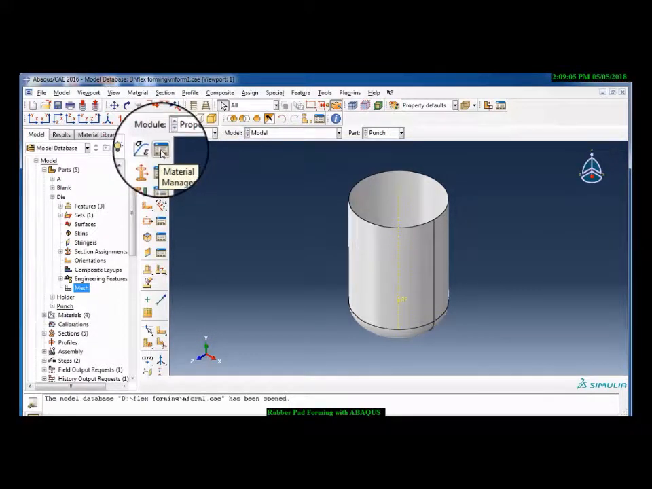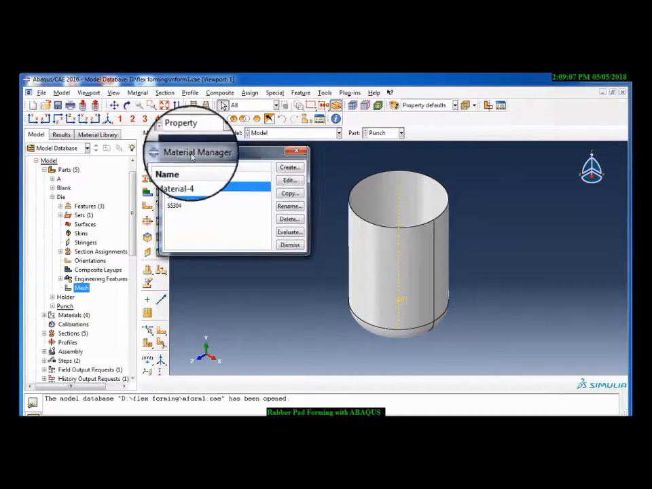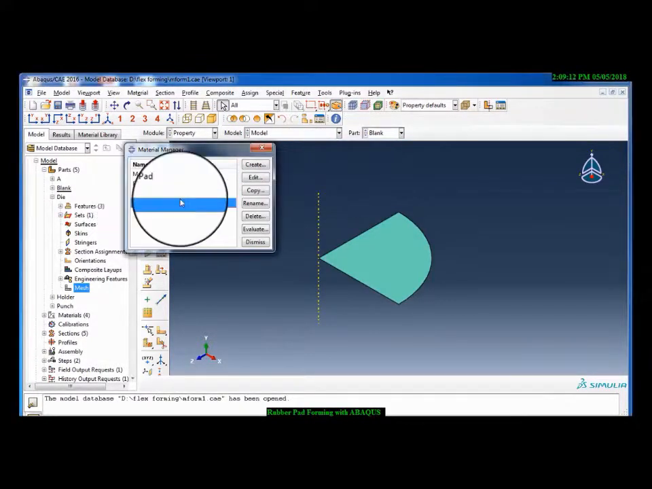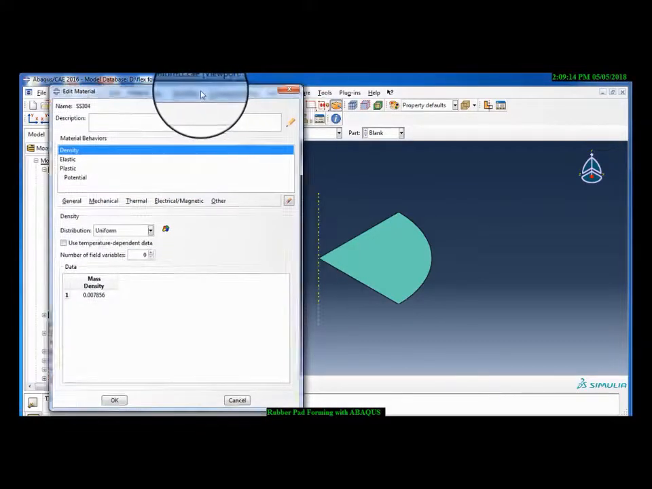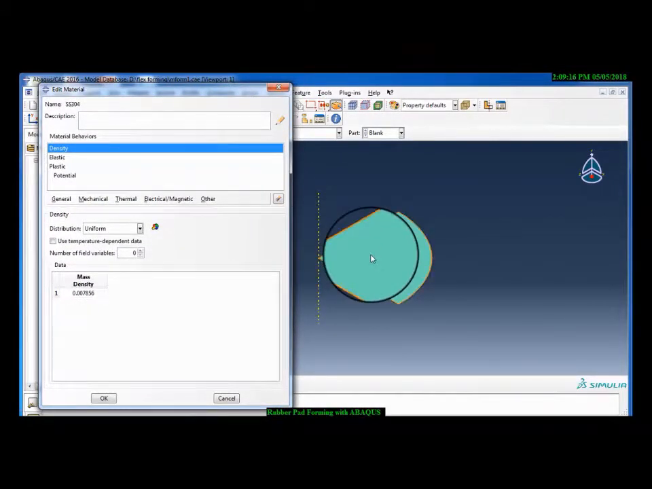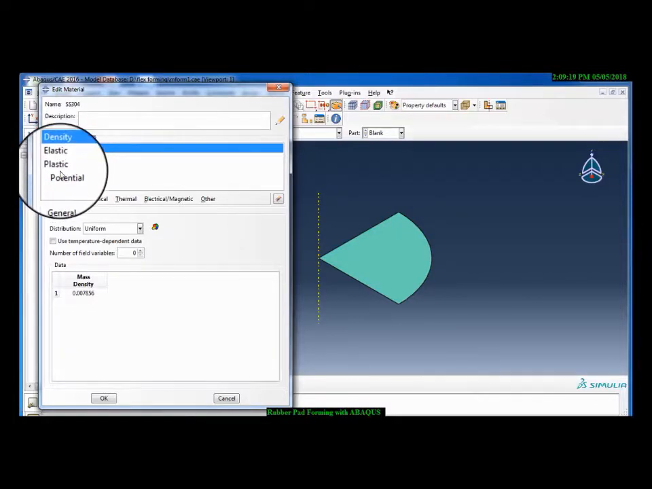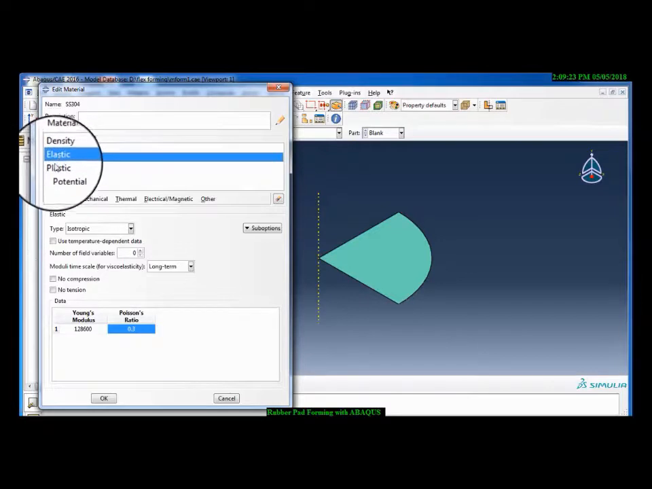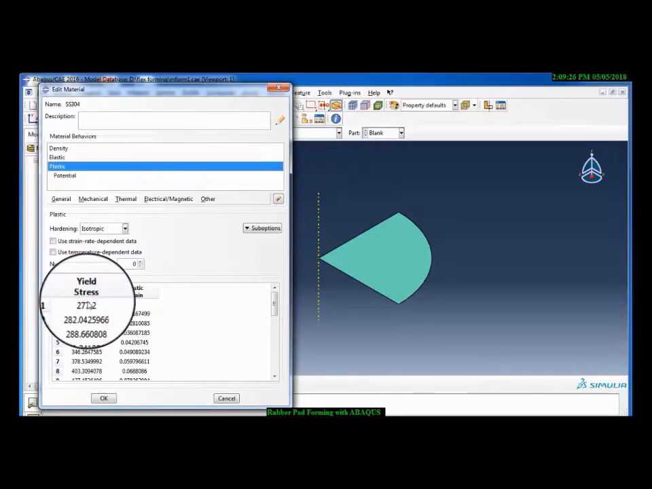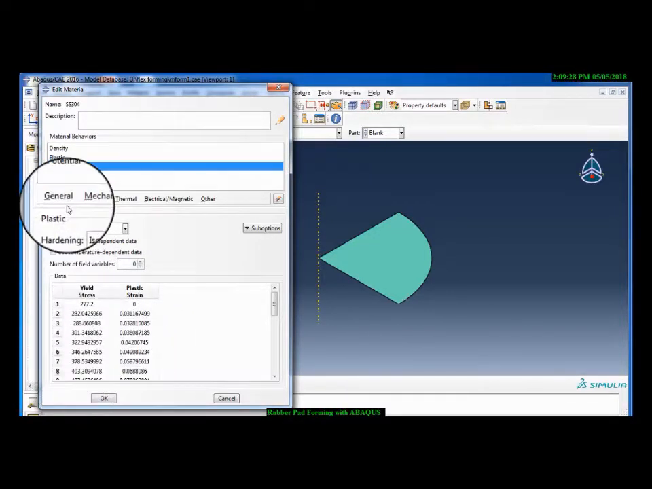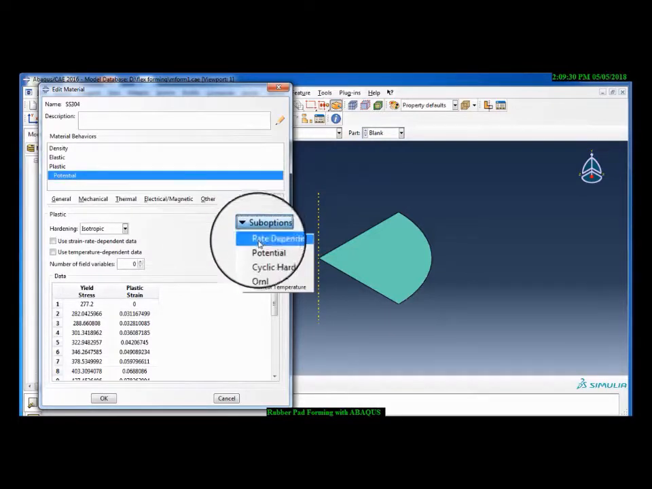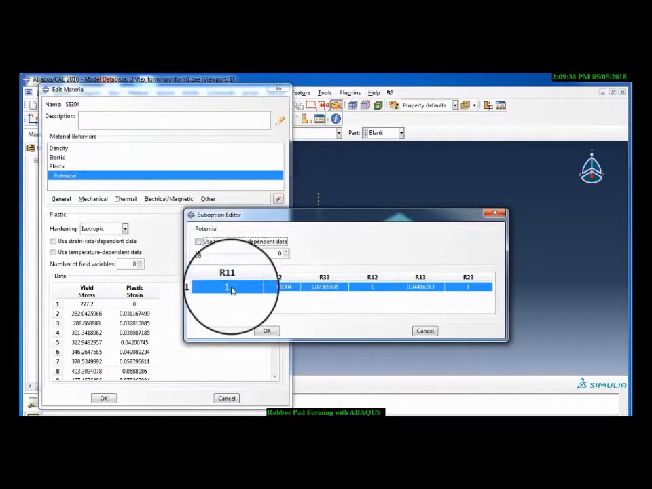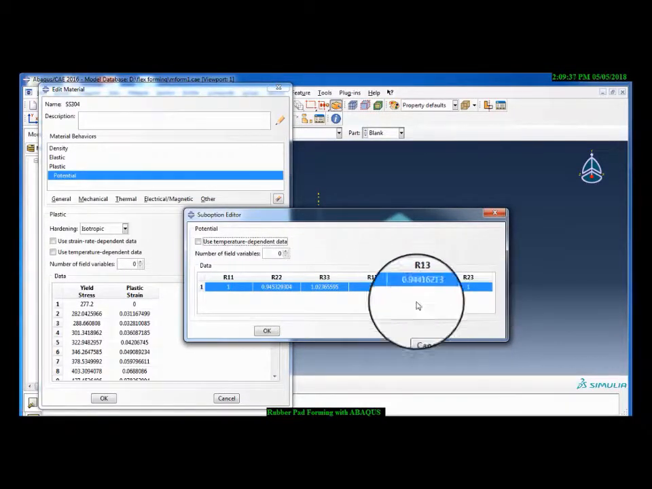In the properties module, I want to create a material behavior for the blank and die, that's the deformable parts. And finally, after creating the material and section, I want to assign this material and section to these deformable parts. The other parts, the rigid ones, don't have any material or any section.